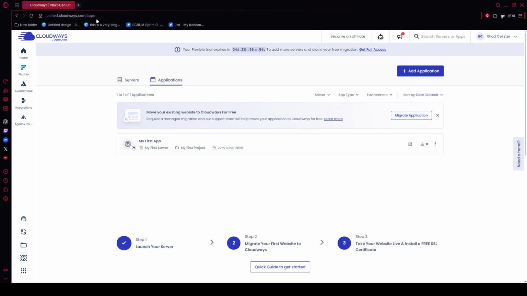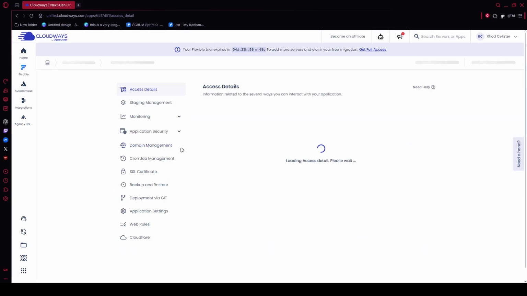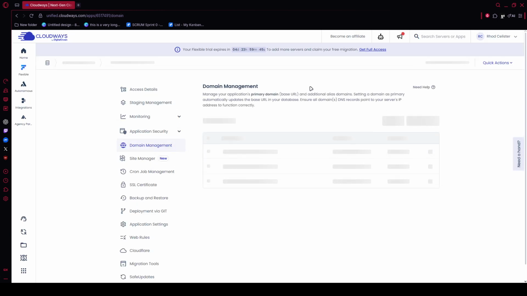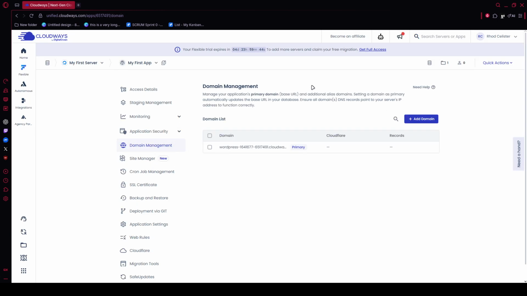Next, open a new browser tab and sign in to your GoDaddy account. Go to My Products, find the domain you want to use, and open its DNS settings. In the DNS records area, find the A record with the name shown as the root domain symbol. Edit that record and replace the current value with the public IP you copied from Cloudways. Leave the TTL at its default setting unless you have a specific reason to change it, then save your update.